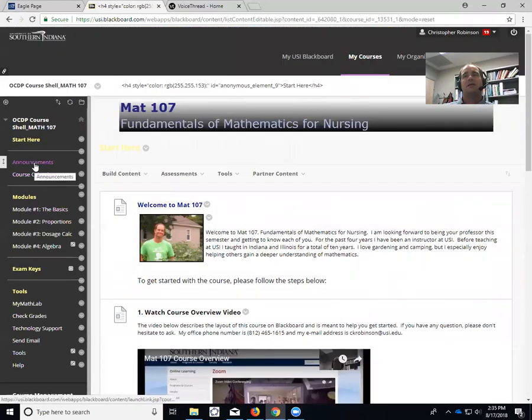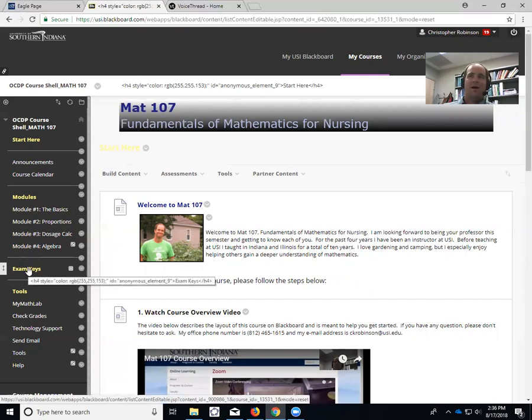If you take a look, there are tabs for announcements, course calendar, all the modules that we'll be using throughout the semester, and exam keys. None are up there yet, so we have to wait. After I grade your exam and you're able to see your mistakes, I post the key to the exam so you can see how I graded it, and you can use that to study for the final. So exam keys will be empty for a while until we have a few exams finished and graded, and you can go back and learn from any mistakes you might have made.